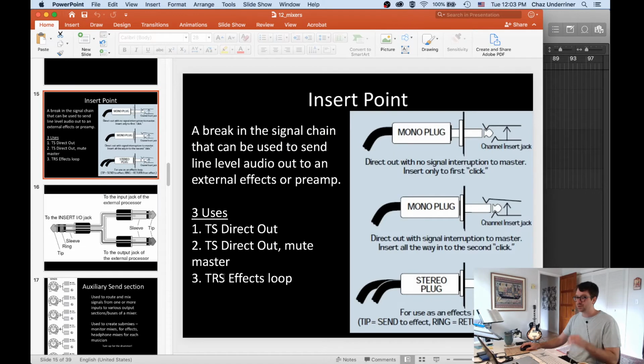Likewise, in software, we don't usually have insert points. This is a special thing that's mostly used in live sound and in physical devices. And it's basically a loop. So it's a break in the signal chain where you can send something to an effect and have it loop back.